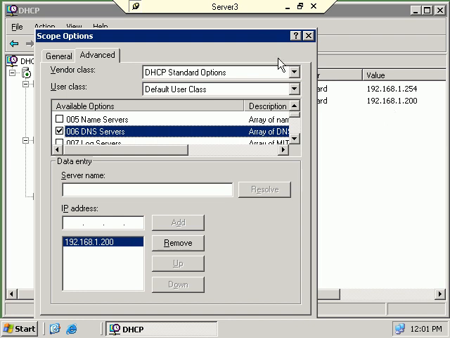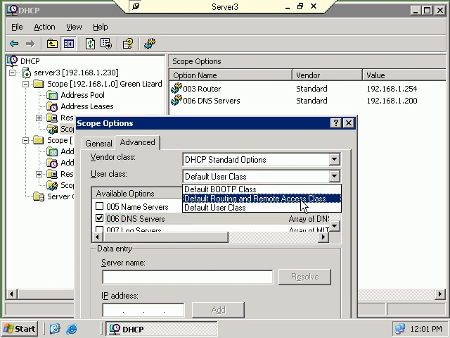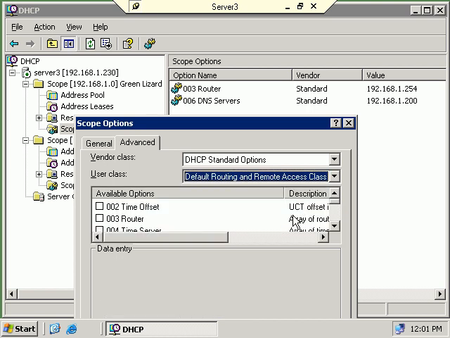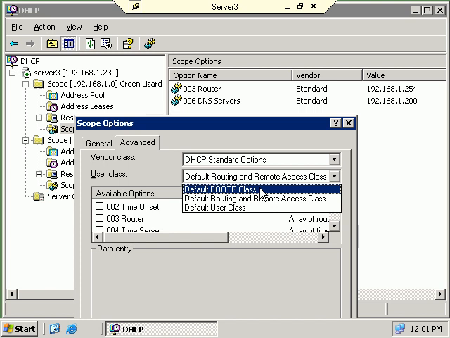Okay? Now, if I wanted to change this, I could select this default routing and remote access class if I needed to, but this is only referring to people who are dialing in through a routing and remote access server, like a dial-up server or a VPN. So this isn't going to do anything for my local systems. Okay, so this isn't going to help me. And we already mentioned that this wasn't going to help me.